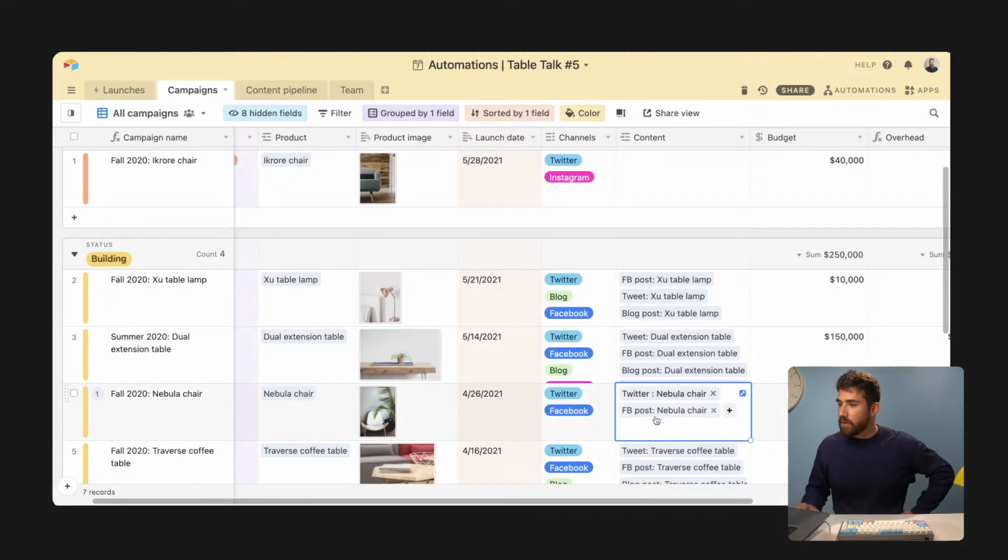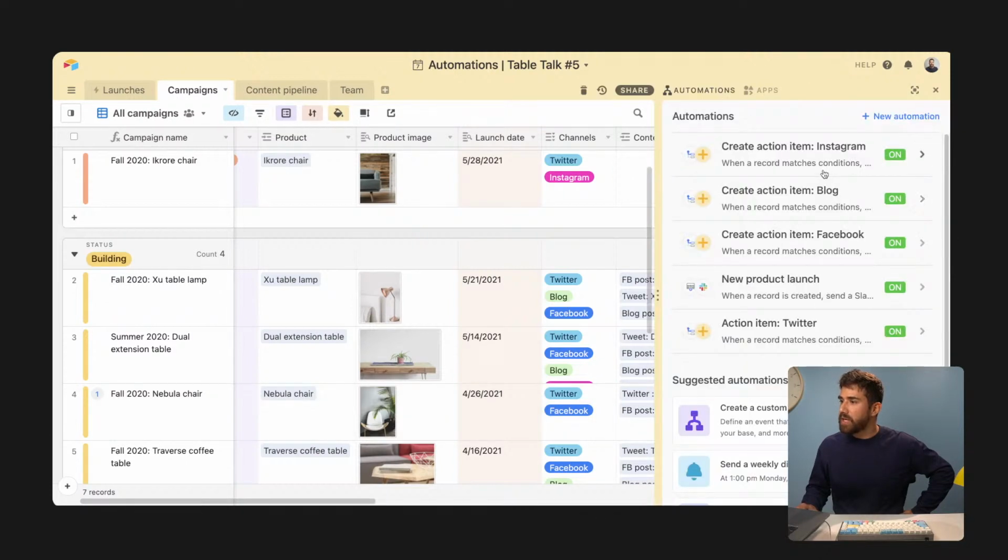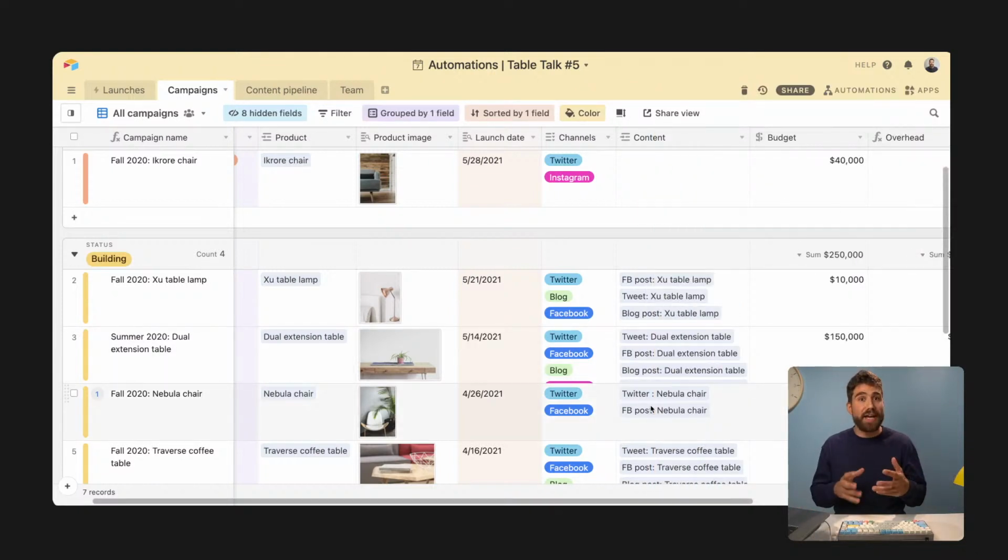But you'll notice that there's a second one, Facebook posts, right? And that's because we had created 4 automations, one for each type of content that we're going to go ahead and use in our different campaigns. And so we have 4 automations, one for each possible channel, and each one of those creates a linked record for that specific campaign. So this automates a step in our workflow so we can always create content when we're ready.